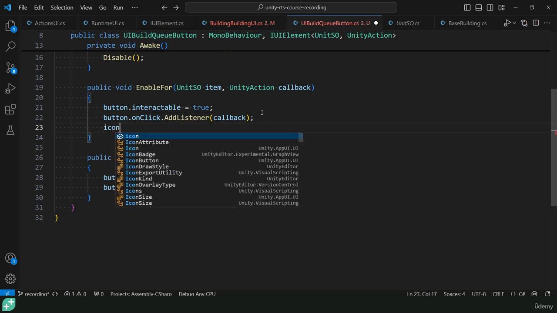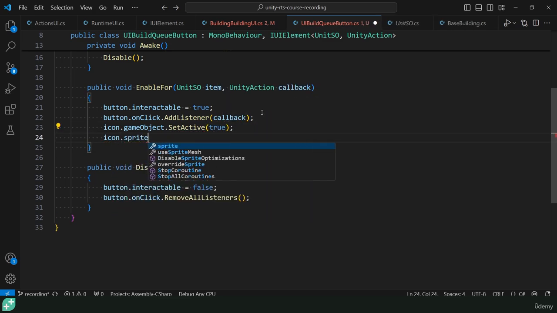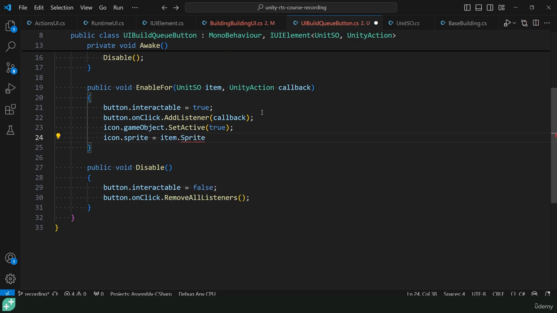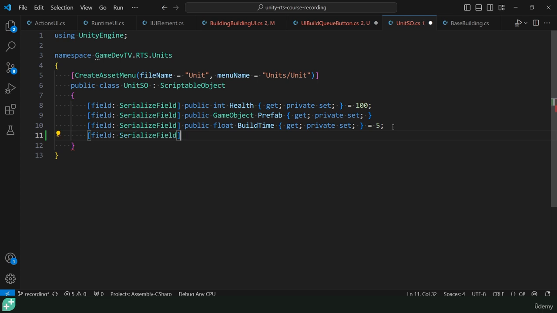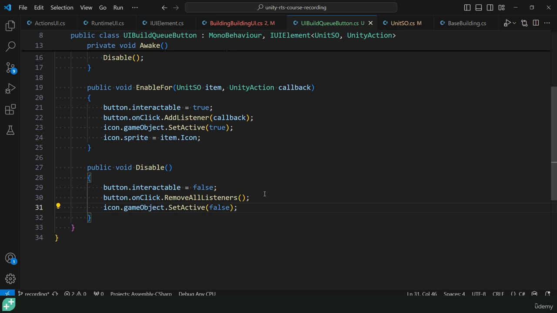So maybe we can do icon.gameObject.setActive true, and then set the icon.sprite to be the unit SO's item dot, oh no, we don't have a sprite yet. So in the unit SO, we can attach a field, serialized field, public sprite icon with a public get and a private set. Then back in the UI build queue button, we can say icon.sprite equals the item.icon. And of course, on disable, we just want to do the inverse, icon.gameObject.setActive false. That's all we were looking for in this one.